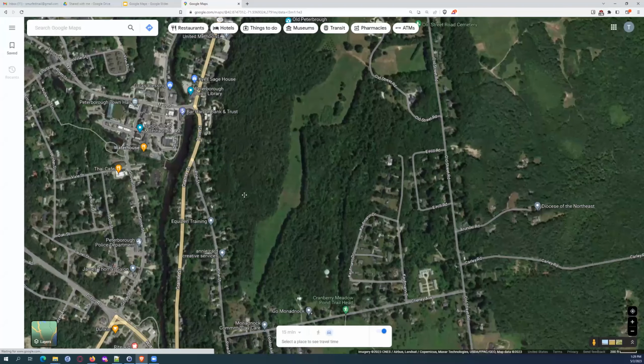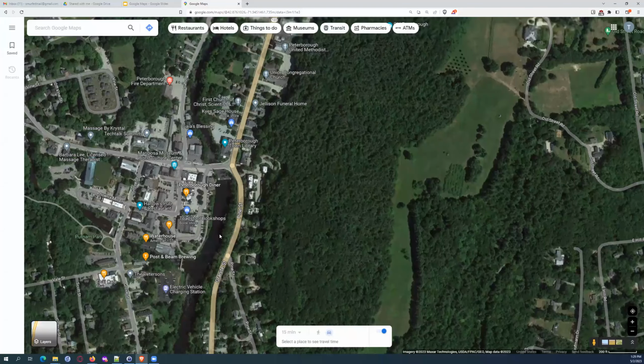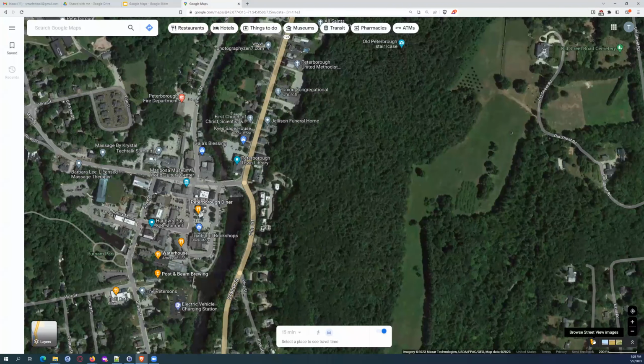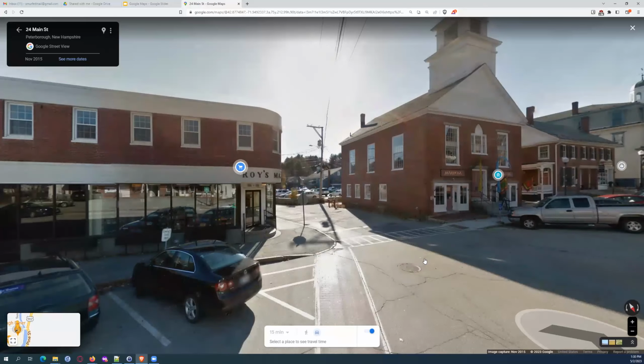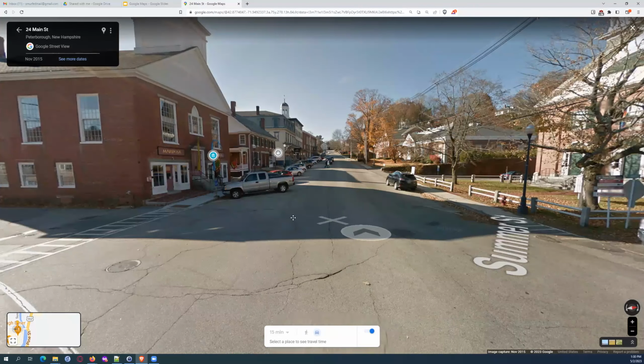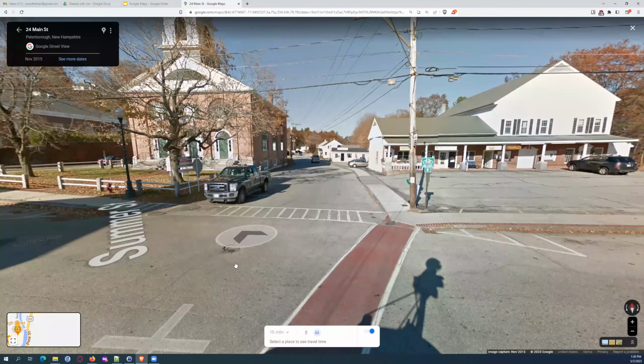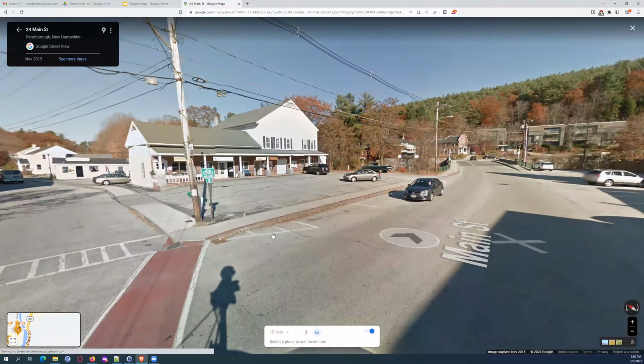So one of the fun things is if we go to the bottom right and we grab the person, and then we just drop it in the map. So the person's in the bottom right, and we get street view. This is where you can kind of turn around and see what the front face of a store is going to look like.